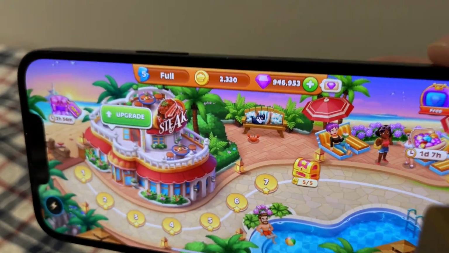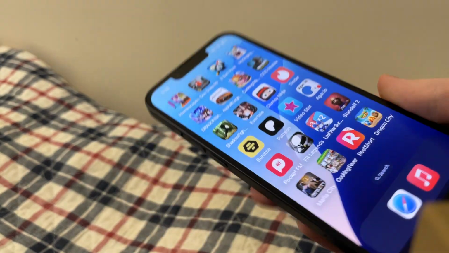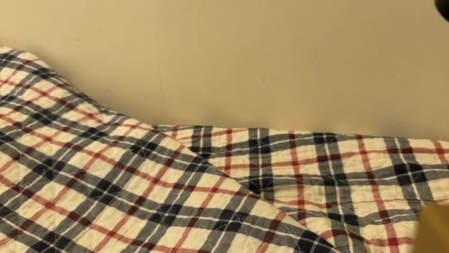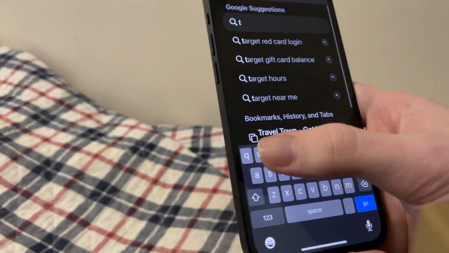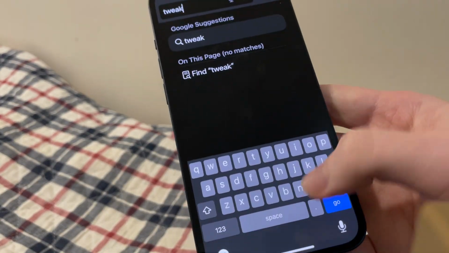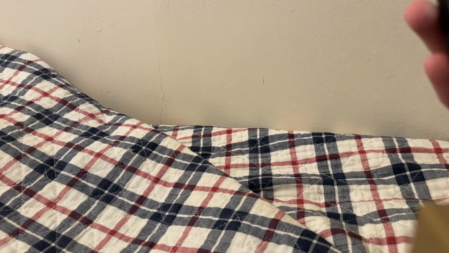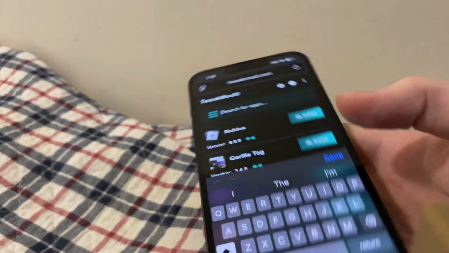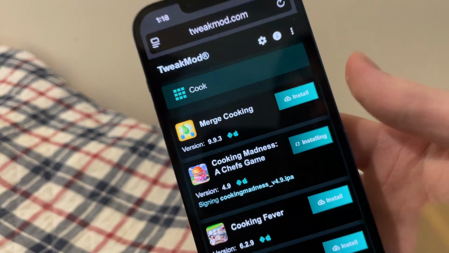So this is super cool. I'm going to show you guys how to download the Cooking Madness modded version. So just go over to this website, which is called tweakmod.com. Type Cooking Madness, press install.